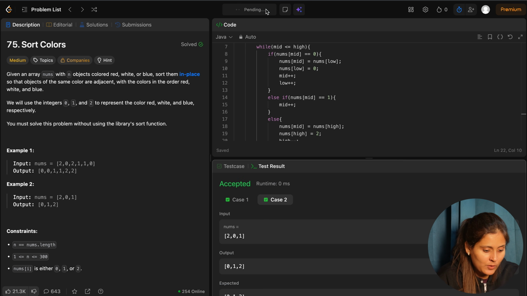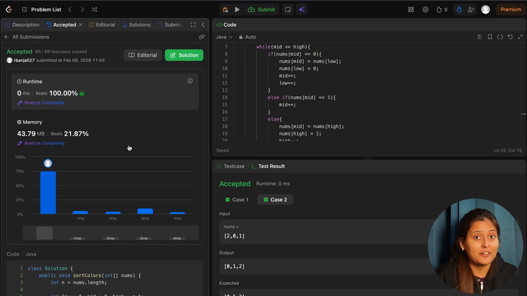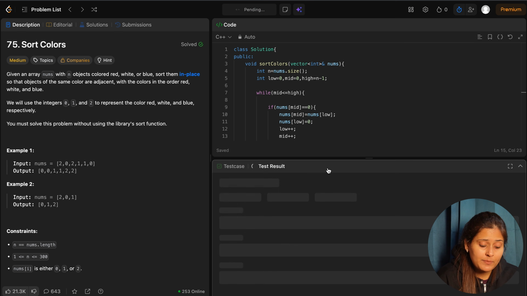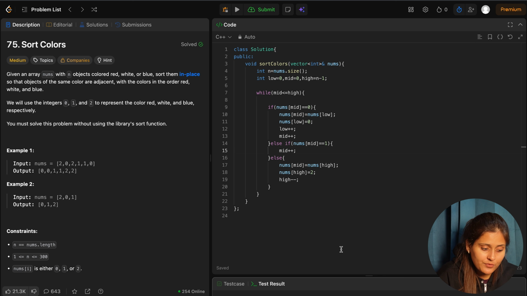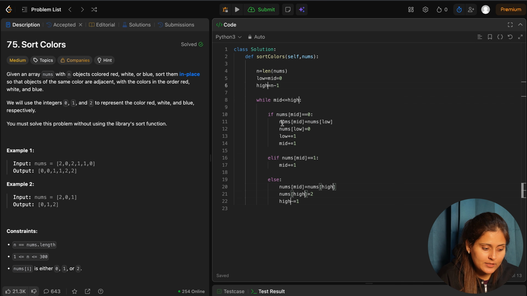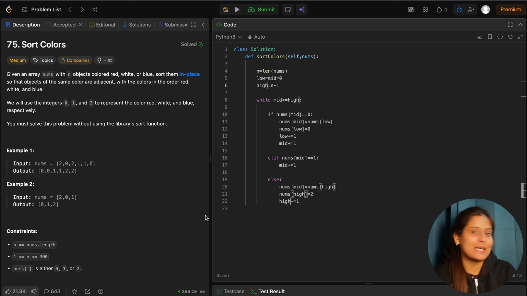It has passed. Now let's submit this. It has been submitted with 100% because that is the most optimized solution in just one pass. So here was the solution for Java. And here is the solution for C++. Let's run this also. It has passed. Here is the solution for C++ and here is the solution for Python. With the same approach and same concept, this is the most optimized way.